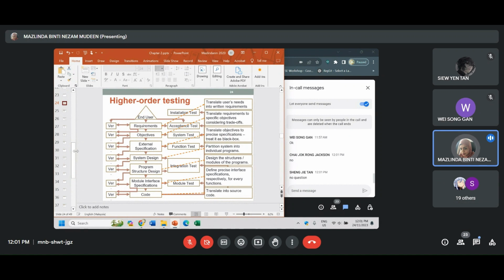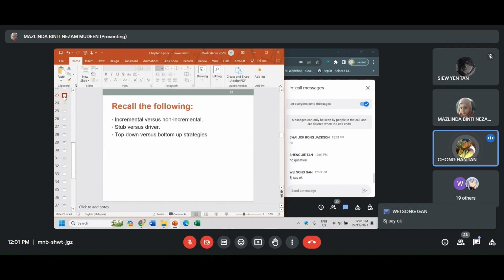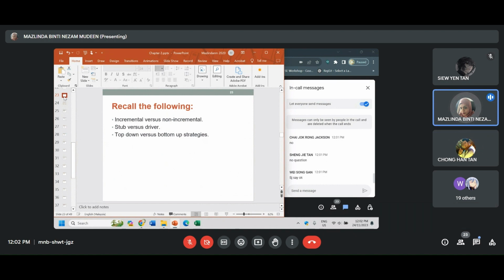So the next part will be the higher order testing. Miss, I have a weird idea, but I want to ask, is it possible to combine both bottom-up and top-down strategy to make something like a sandwich strategy? Yes, you can. It's actually not something fixed. Choosing bottom up or top down depends on how the development is going on. So when you want to combine them based on how the development has been carried out, yes, you can use the sandwich strategy.